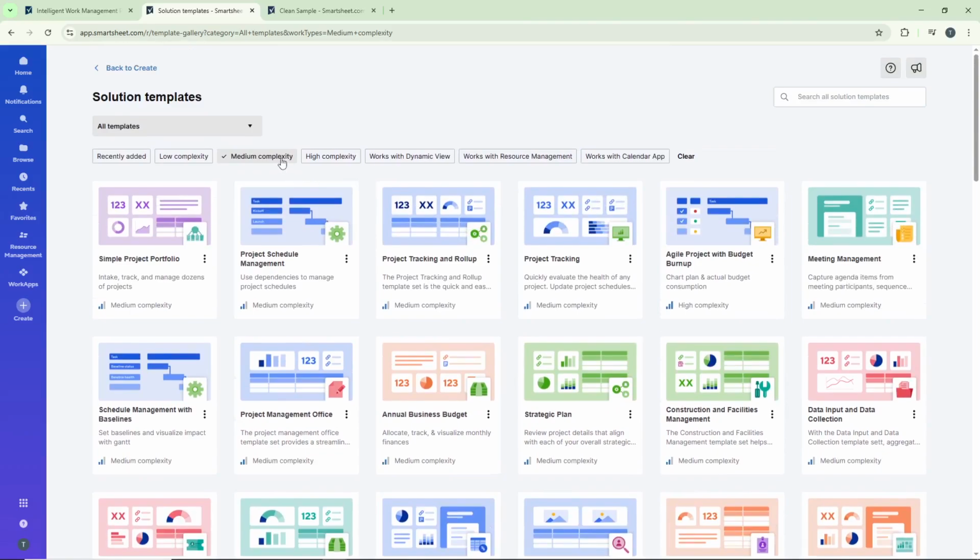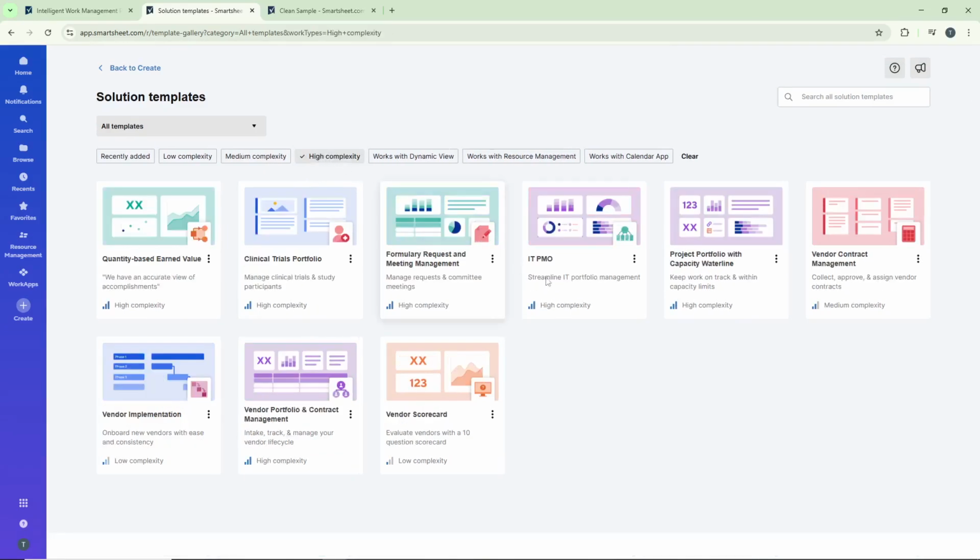Then you have high complexity templates. These are designed for complicated or critical projects. They often involve multiple teams, significant dependencies, and complex workflows. If you're managing a large-scale project that requires careful planning, detailed tracking, and careful resource management, these high-complexity templates will give you the structure you need.